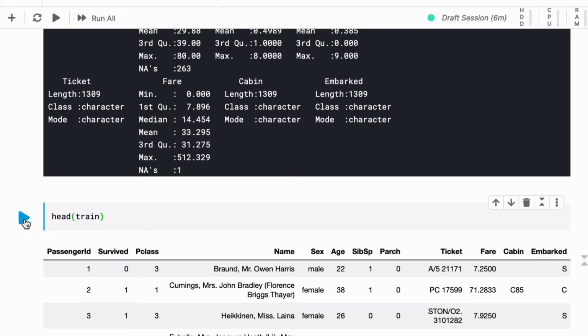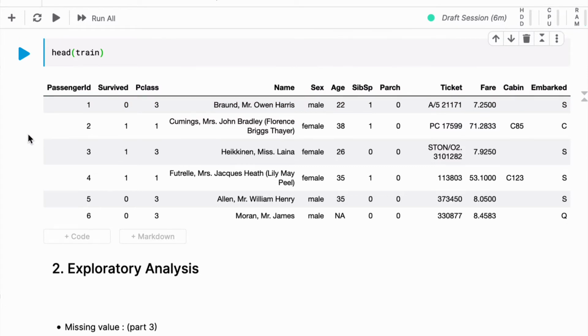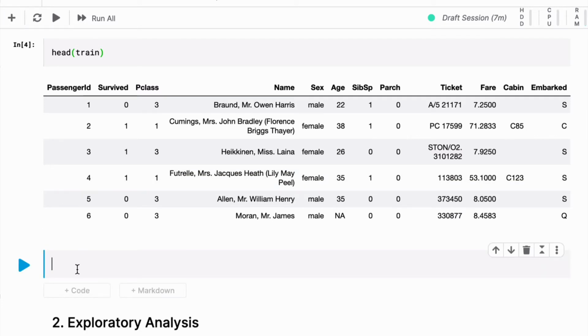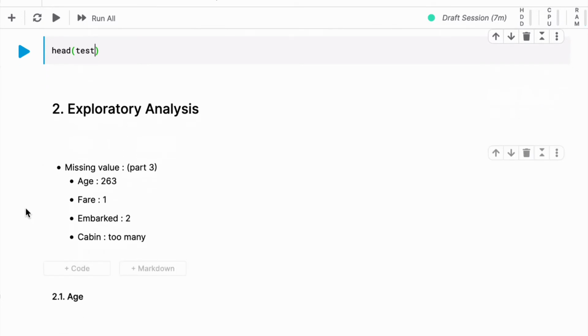So click on that. And here we have 6 records, and we see our 12 variables: passenger ID, whether they survived or not, their name, and so on. Okay, that's what we expected. Let's compare that to the test database. Click the plus sign, click in the field, head, and this time we'll use the test database. Don't press return. Execute it by clicking the blue triangle.